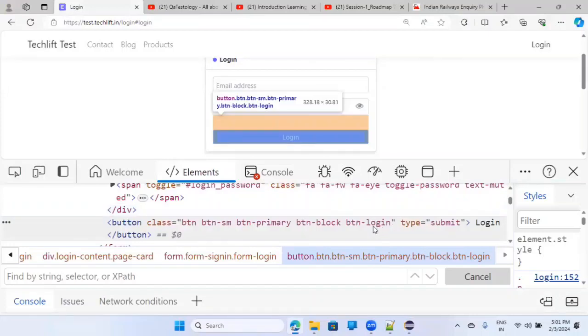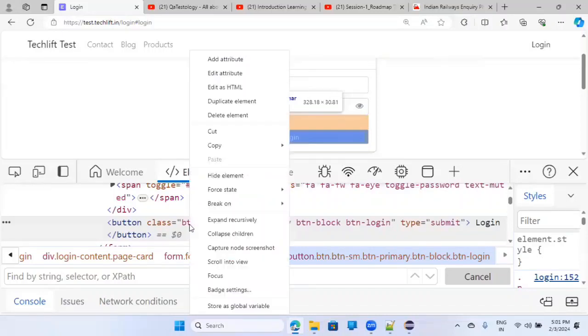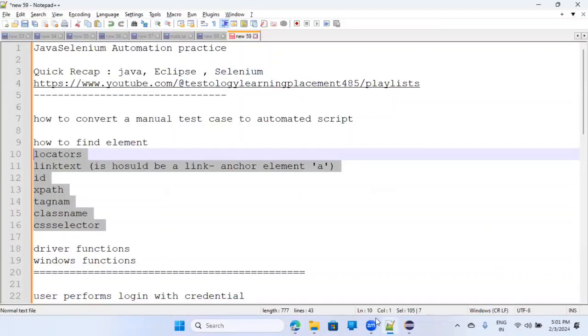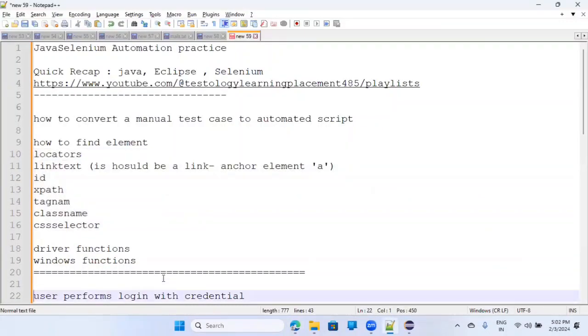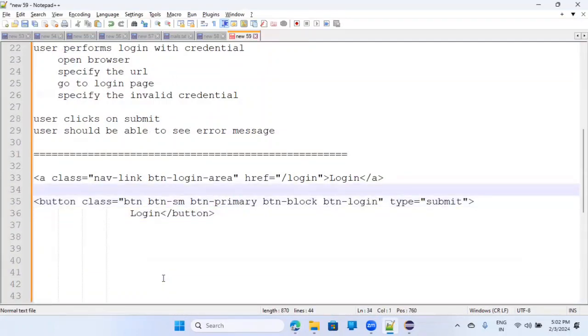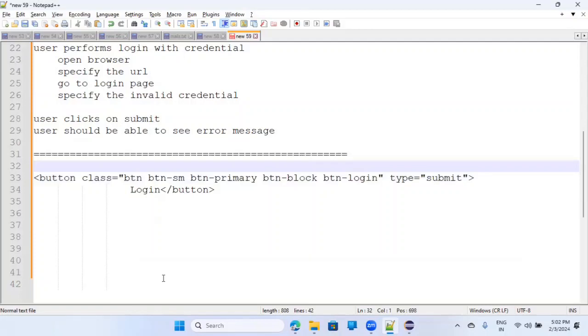Okay. So now let's talk about one more locator, which is CSS selector, and it is very easy, guys. It's not difficult. For any element, you can create the CSS selector or query selector. You can simply right click, copy outer HTML and put it into your notepad somewhere. Let's say this one. Okay, so we have a new element now, that is button.